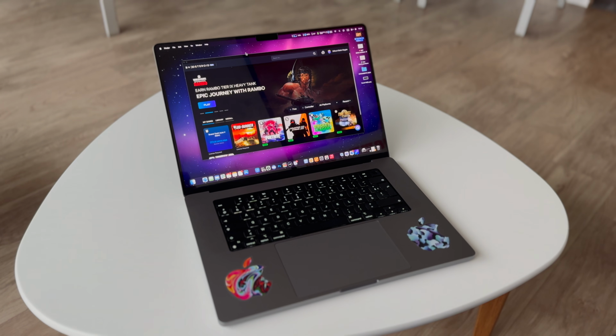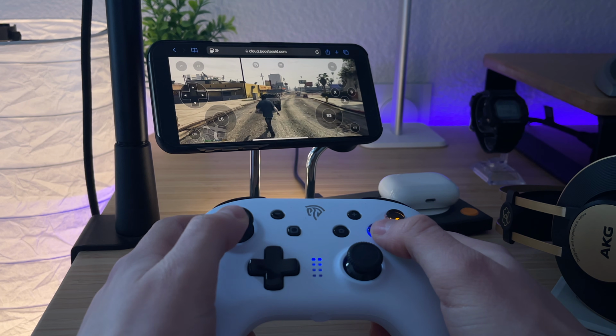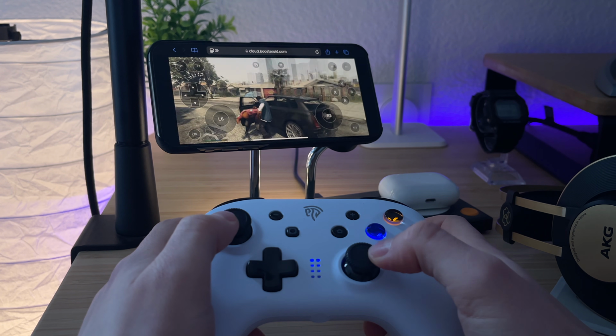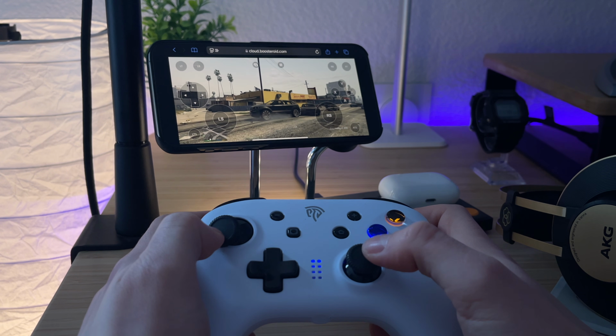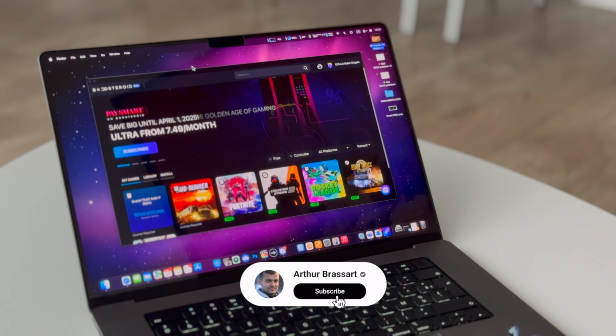I'm using Boosteroid cloud gaming on my MacBook for over 2 years, and here's my honest opinion about this cloud gaming service. So first of all, macOS is not a gaming platform, and for casual gamers like me, investing in a separate Windows PC or PlayStation is just not reasonable.